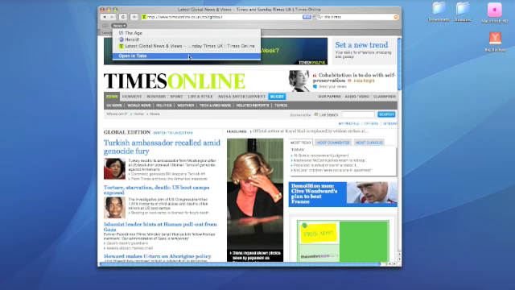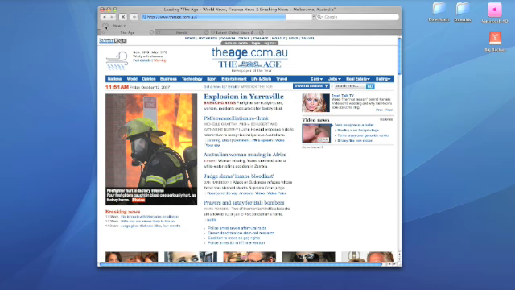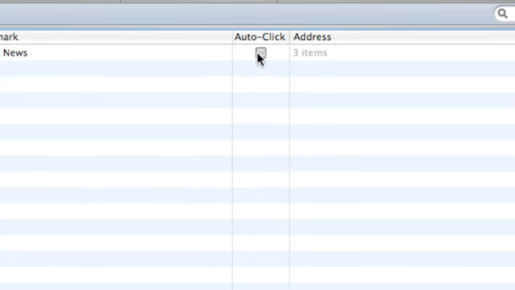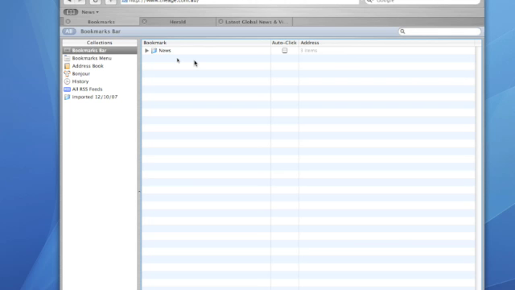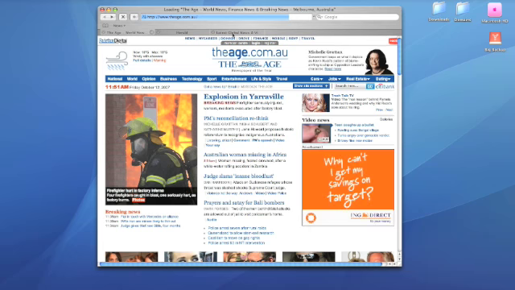Okay. Now I can also open them all up in tabs without having to actually have that button there, the auto click on. So I prefer it without the auto click. That's just the way I am, I guess. And that's that.